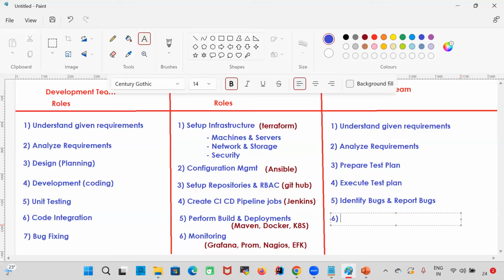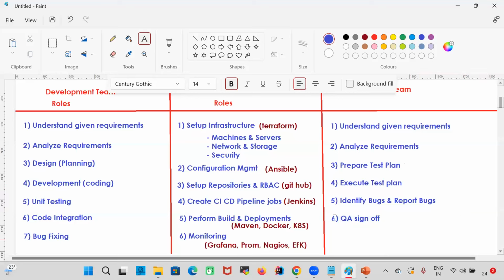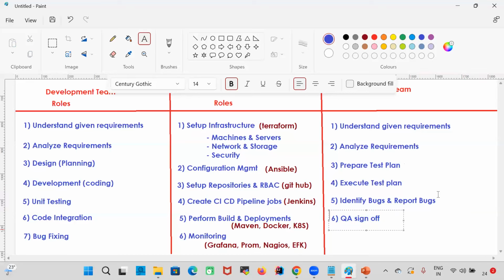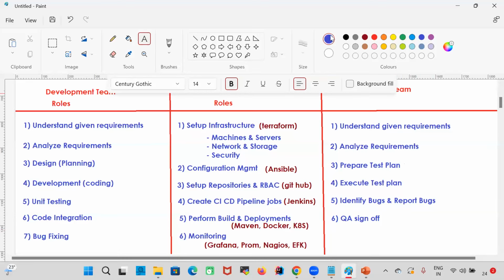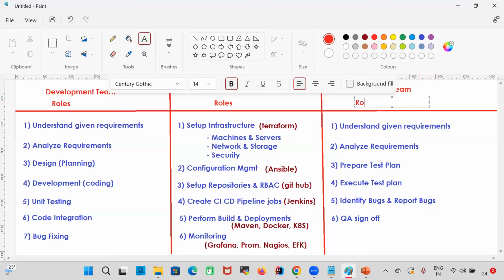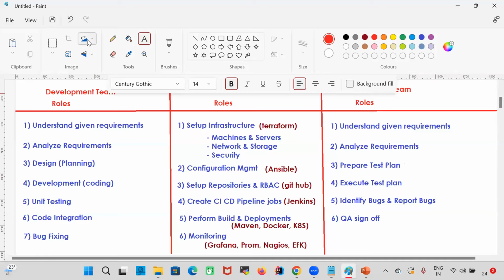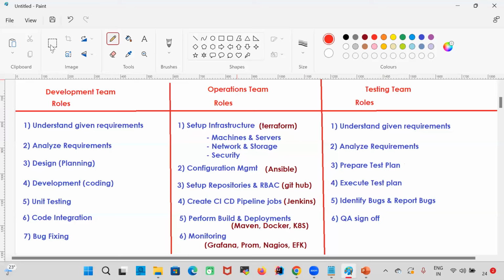Now they are going to provide QA sign off. That means quality assurance. QC, QA will be done. QA sign off means once the project testing is completed and everything is working as expected, the testing team is going to tell that this project is tested, this is working as expected, and we can deliver this project to the client. Like that, the QA team is going to give the sign off for the project.